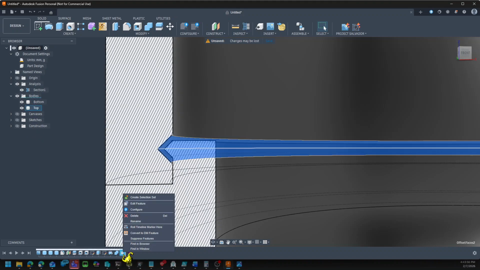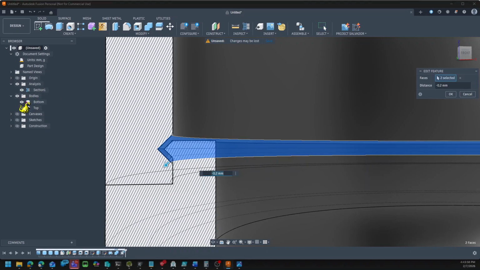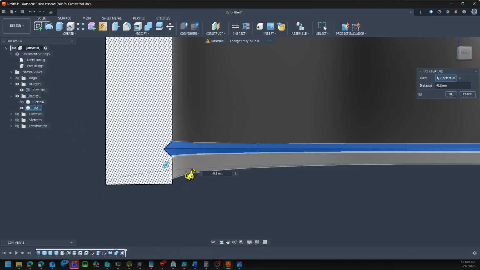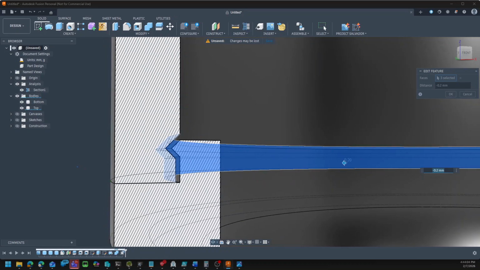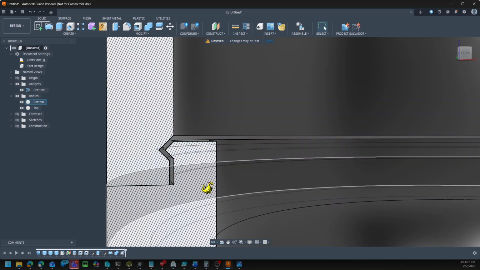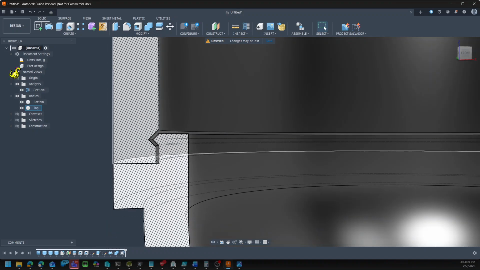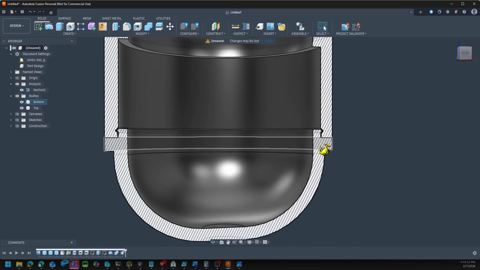Let me go back and edit that. Turn off the bottom where I can see it. Pick that face. There we go. So that would work. That would give me the snap fit for this part.